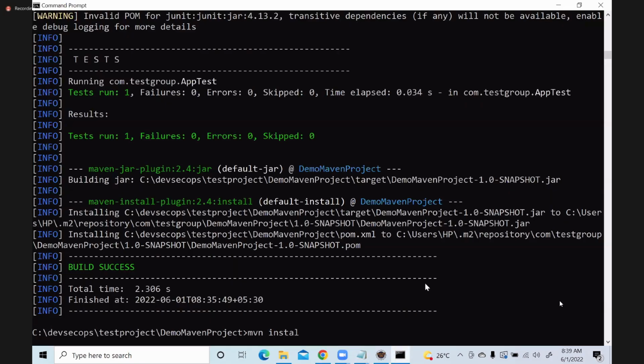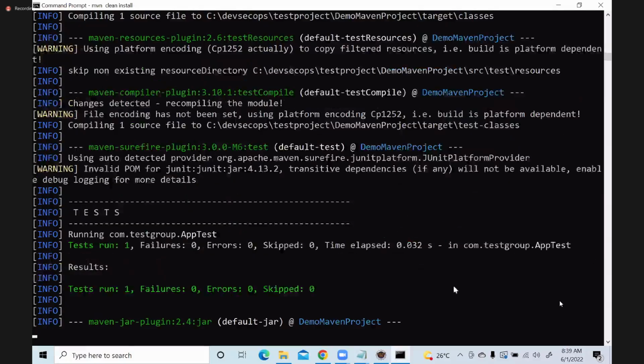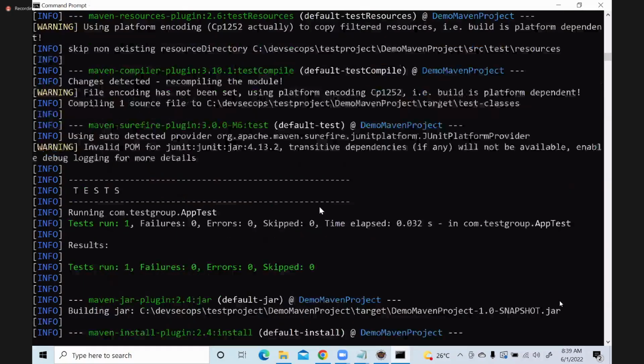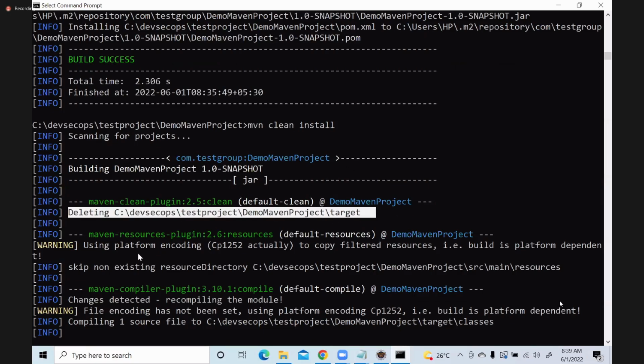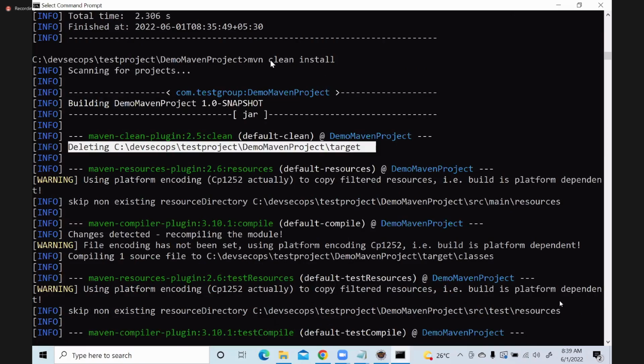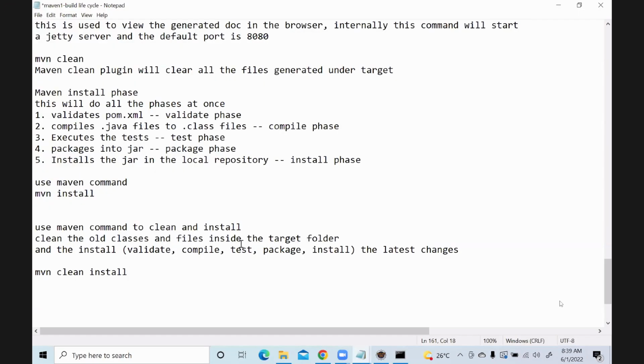So when I say mvn clean install, it is doing cleaning. Okay, it is deleting the target folder, then it is going for install. So first it is executing clean and then it is doing this one, install.